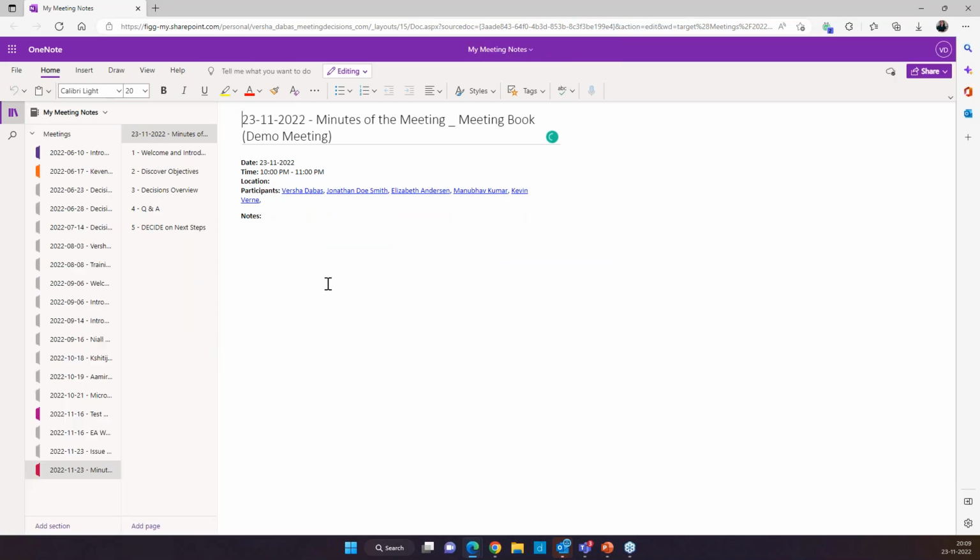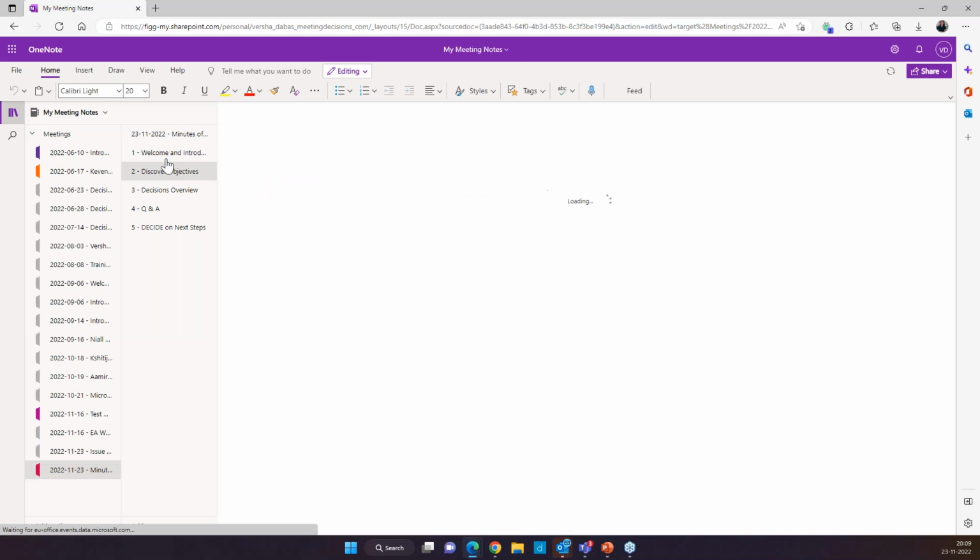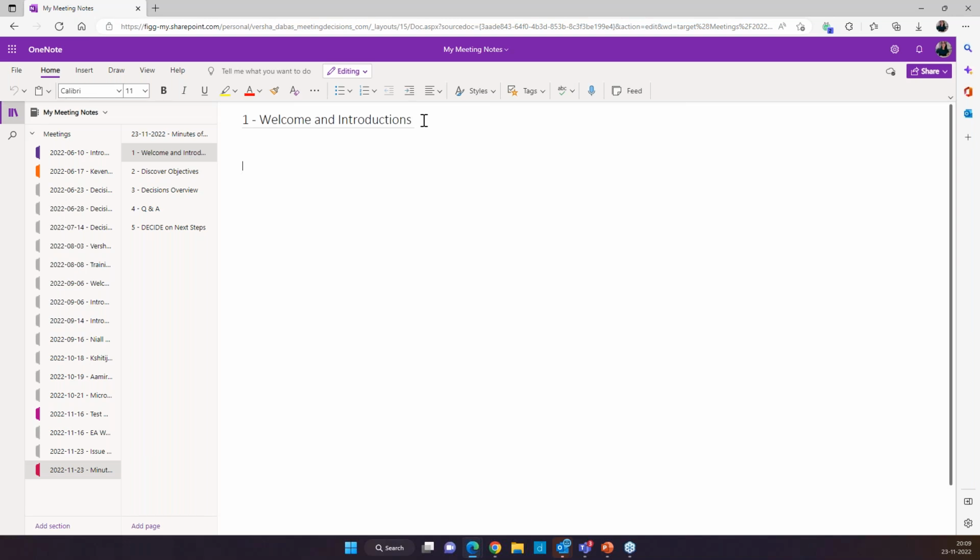And automatically in my notes, all the agenda items that I had in my meetings are going to appear here. So it's very simple to create your personal notes because every single agenda item is differentiated, so you do not have to worry about it. So maybe in welcome and introduction, I just want to write that this is my personal notes. I'm just typing this so that we will be able to differentiate my personal notes from my minutes of the meeting. Okay.